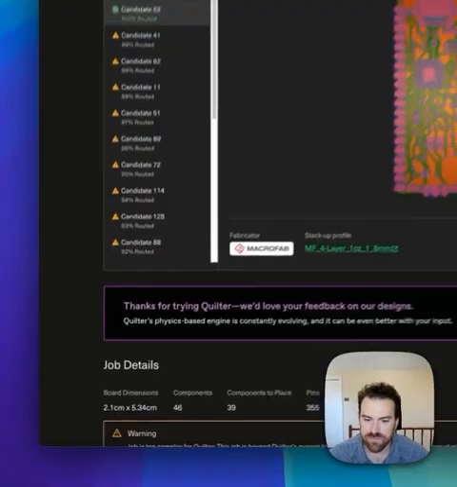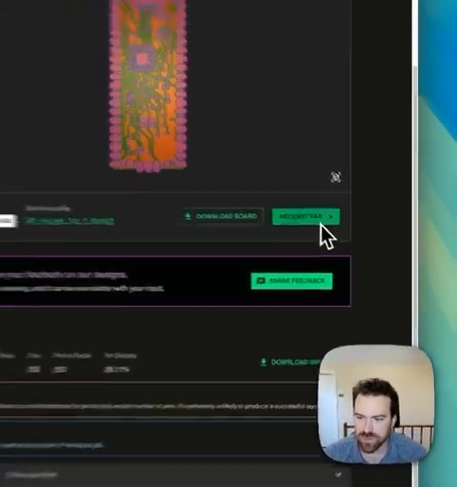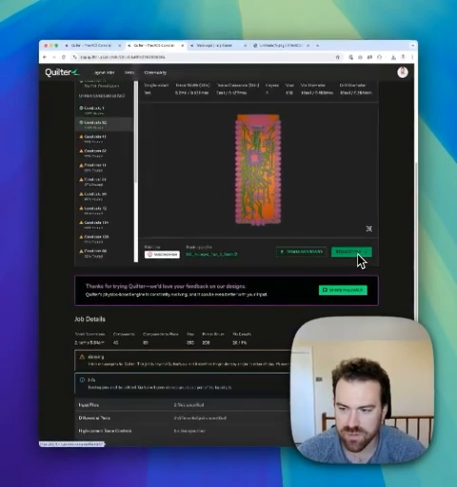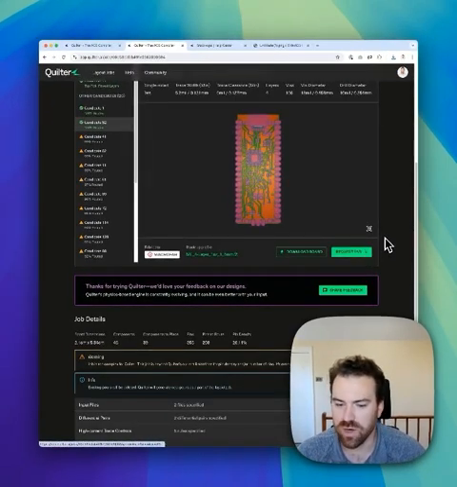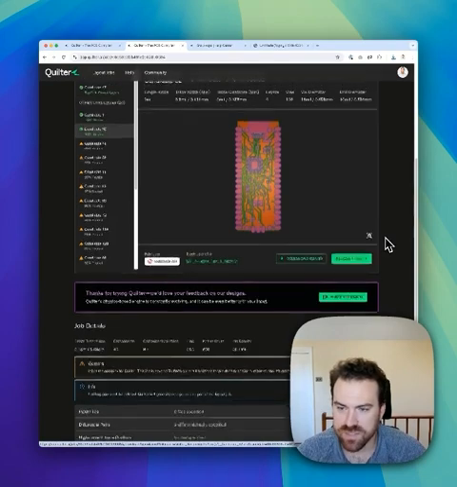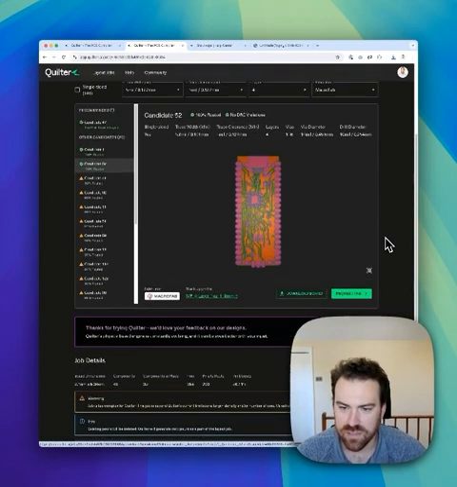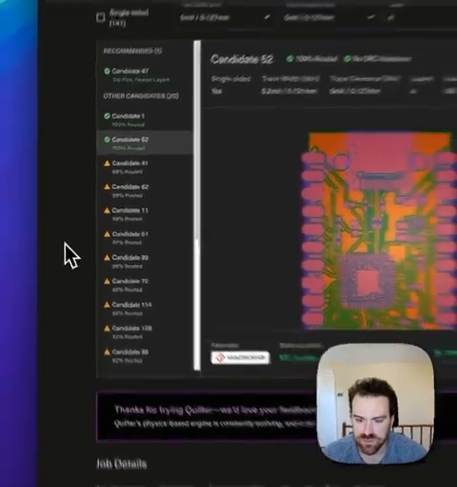Finally, if I want to work with Quilter to fabricate this board, I can request fabrication via our Fab for Free program and ultimately get this board built, saving me a bunch of time routing and exploring different candidates with different impedance requirements and differential pairs. That's the feature. We're excited to see what you think of it.